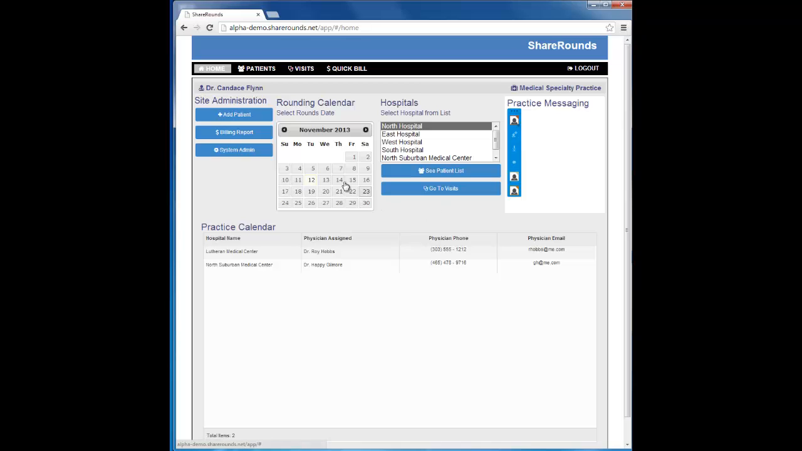As a physician starting rounds, you will be able to select the date for rounds in a hospital and then either go and see a patient list to verify that everybody has been entered into the system, go to a visits page where they will have access to each patient and enter information for each patient in one screen, or go directly to QuickBill and select diagnosis and billing codes for each patient visit.